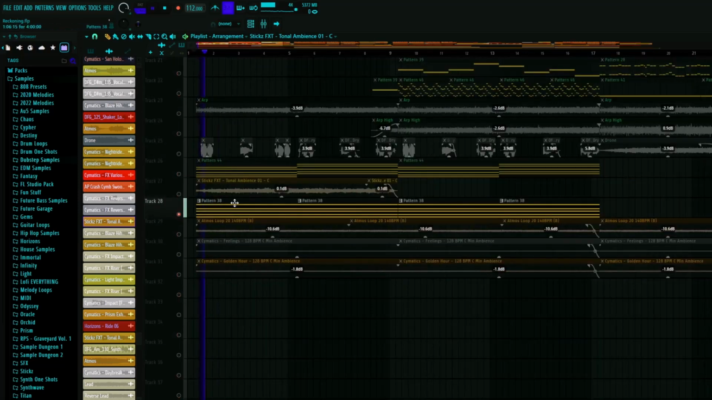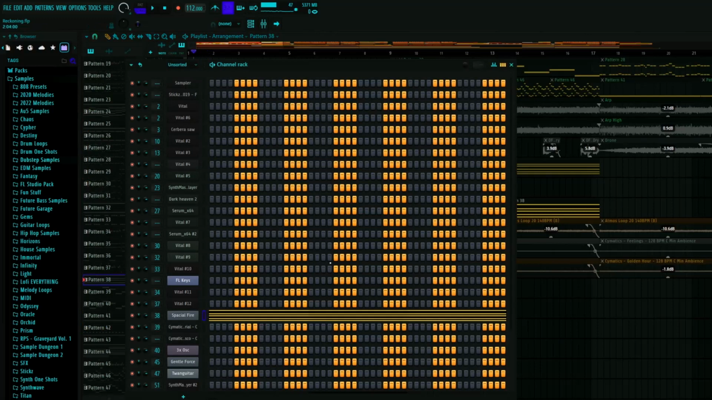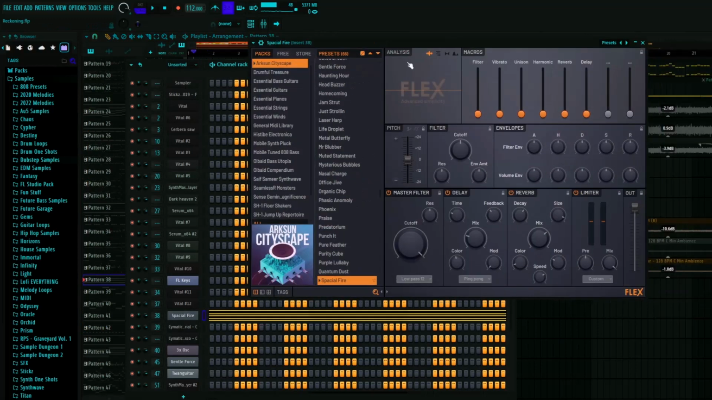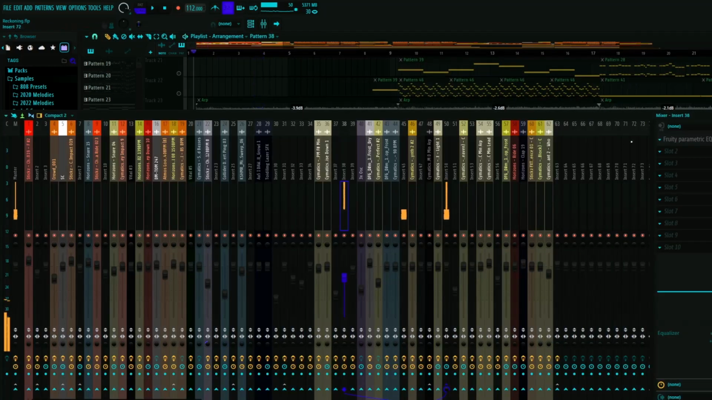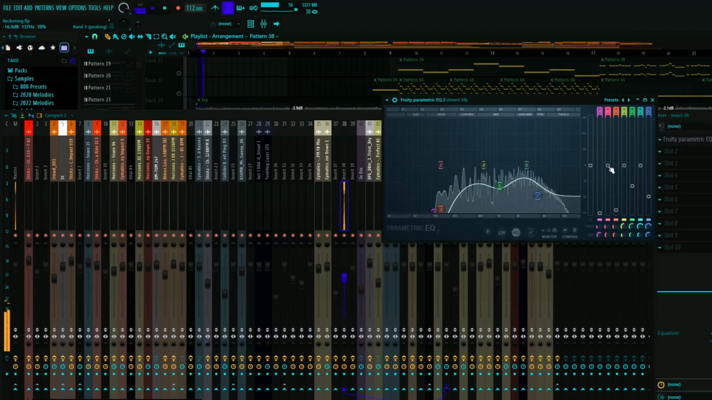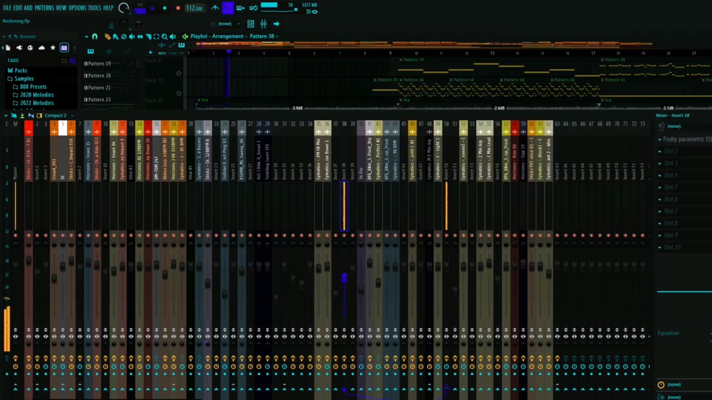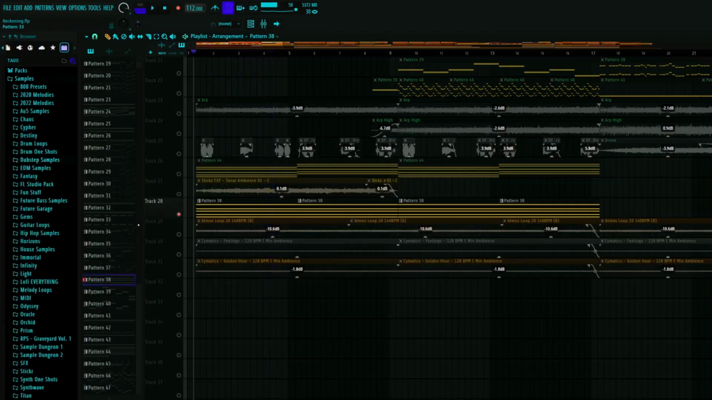I have this other pad here. This is just kind of like another background sample, again from Flex here. Just a very basic preset. I turned the volume down quite a bit. Where's my mixer? And again, just another EQ, really kind of containing the extra frequencies, getting rid of some of that buzzy top end there.